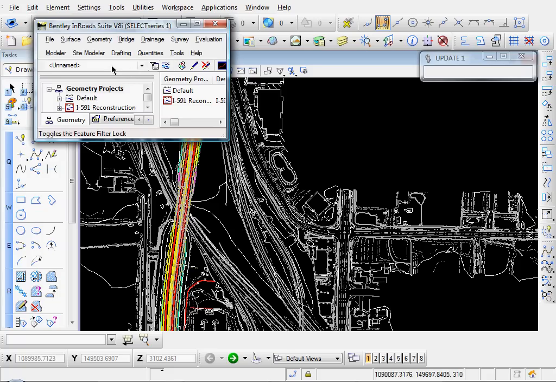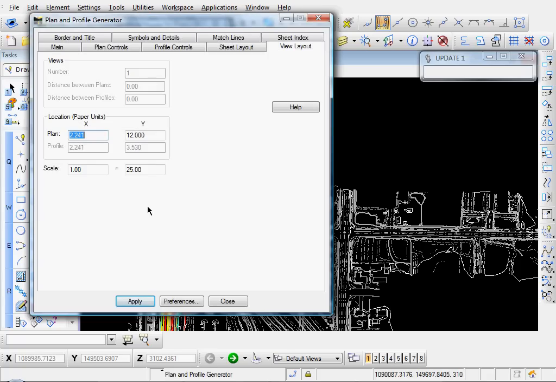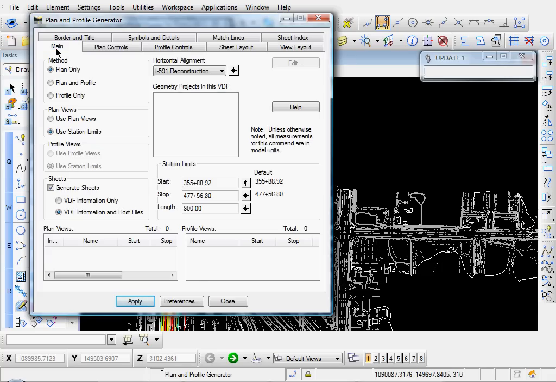Good. Okay, so let's go to drafting, plan and profile generator, and the dialog opens. Our first step is to select the main tab here. Under the method, let's choose plan and profile. Under plan views, select use station limits. Under sheets, enable the generate sheets checkbox up here. Under horizontal alignment, select the alignment that you're going to use.